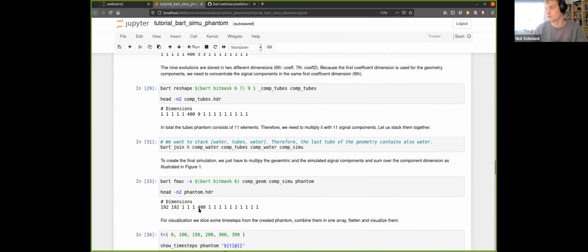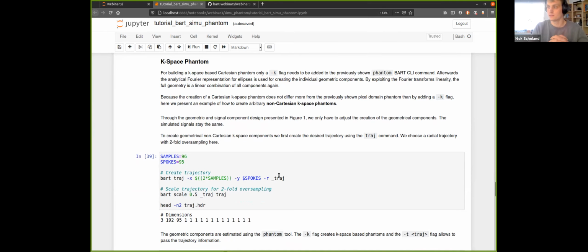And yeah, the key here is that we have a trajectory. So the information about this non-Cartesianness is split in BART. The first part is the trajectory, which stores the location of all your samples, and the second part is then actually your data and these samples. So we need to create this trajectory first. We want to have a two-fold oversampling.